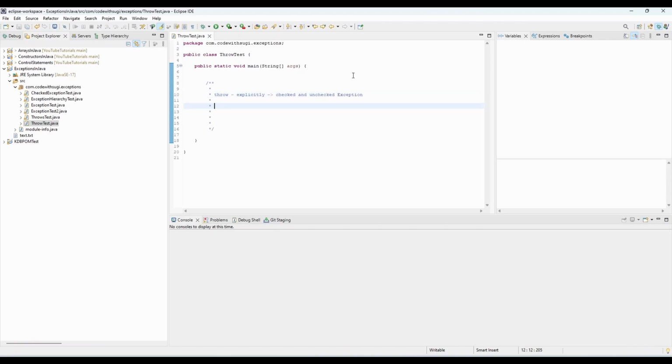Then the throw keyword will allow us to throw custom or user defined exceptions. What is meant by custom or user defined exception? The exceptions that Java gives us may not be sufficient when we do projects. That's the reason we create custom exceptions or user defined exceptions based on our requirements. So the throw keyword will help us to throw the custom exceptions as well.